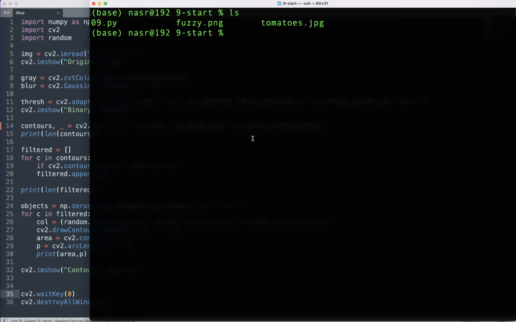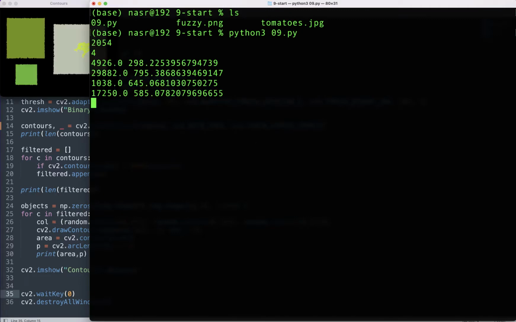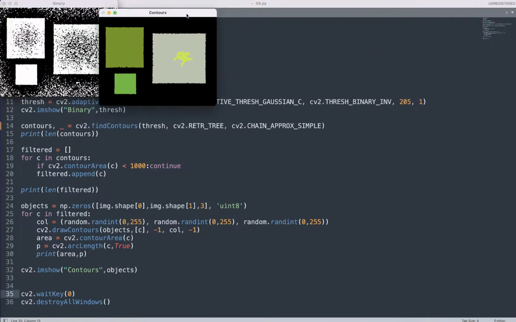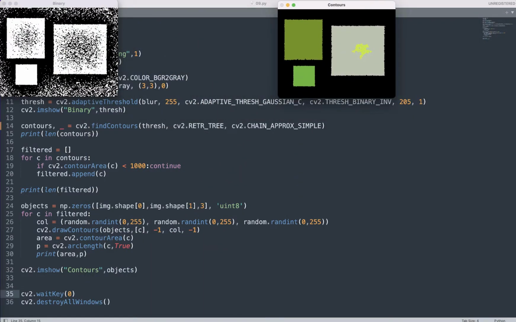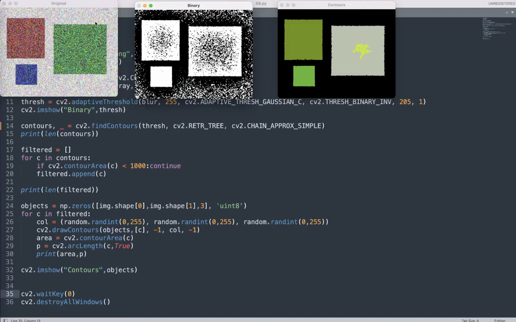So here we go, and here we are just going to run our code, and then see. If we see here, these are the contours, and this one is the binary, and this one is the original, and we can see the final results of our contours segmented out.